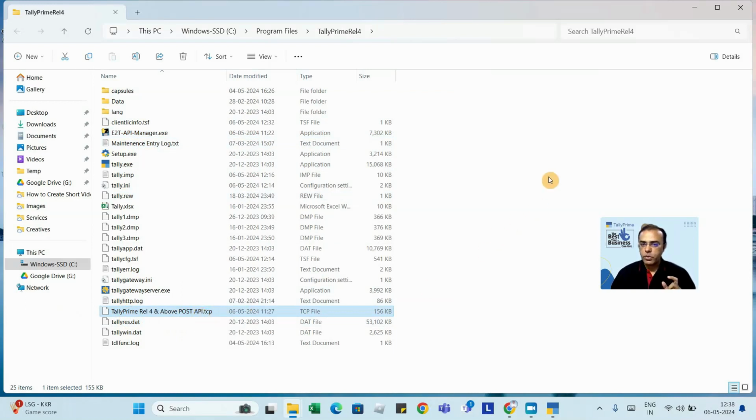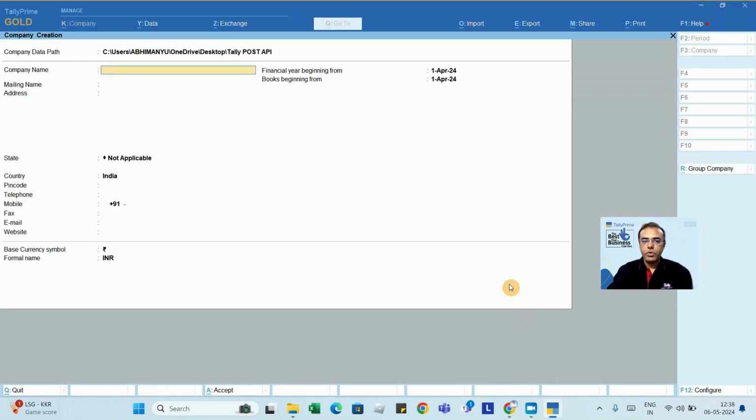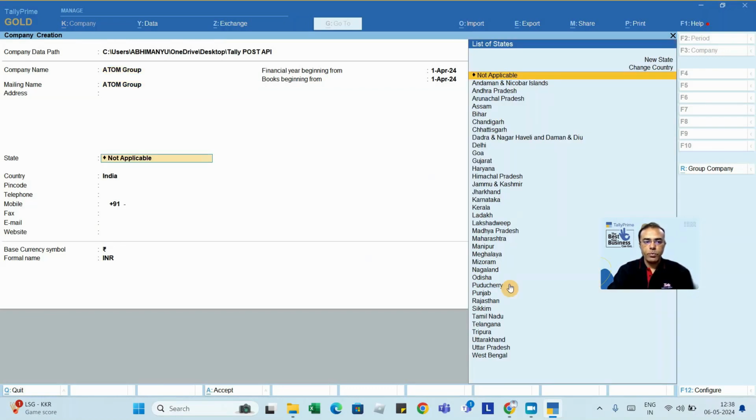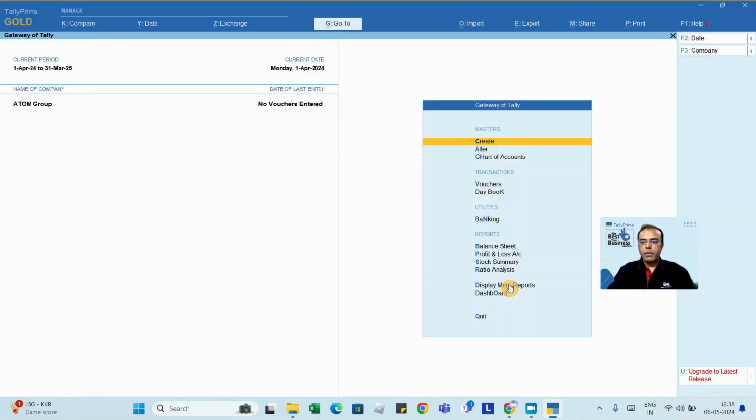Once you have copied these two files, let's create one company for testing purposes. I will create a company named Atom Group Maharashtra. So the company is created.